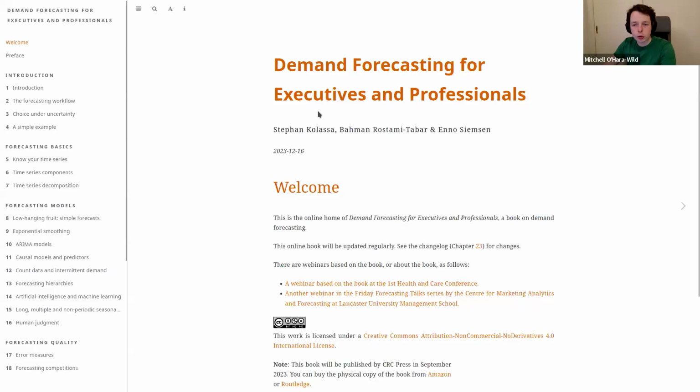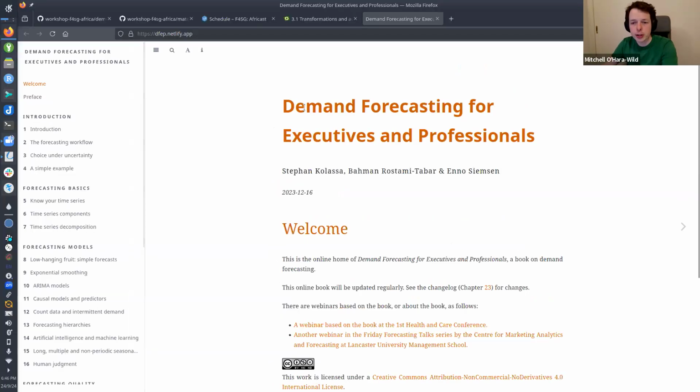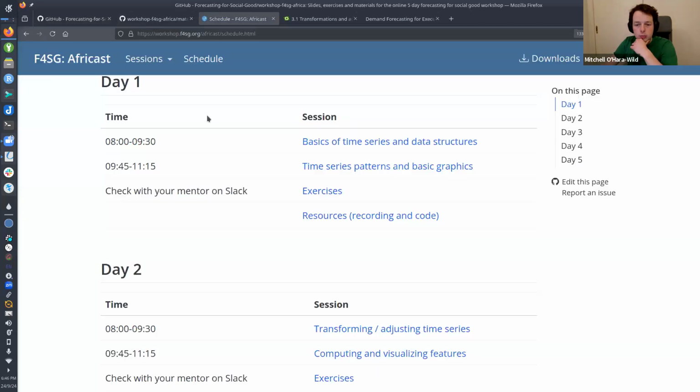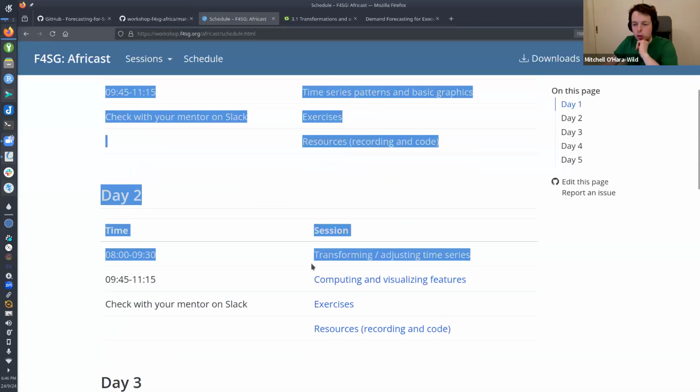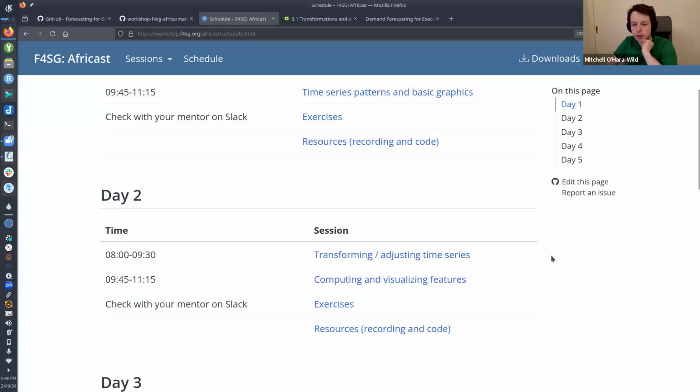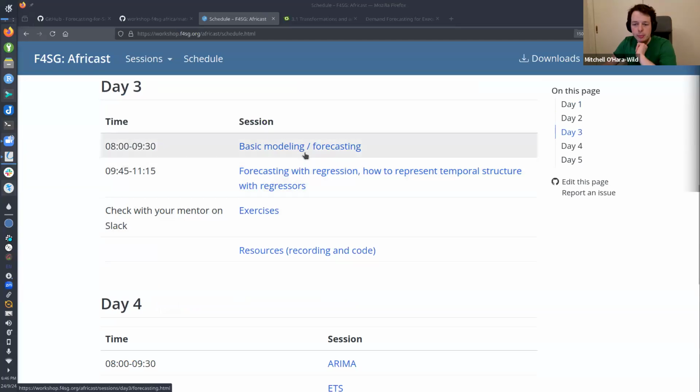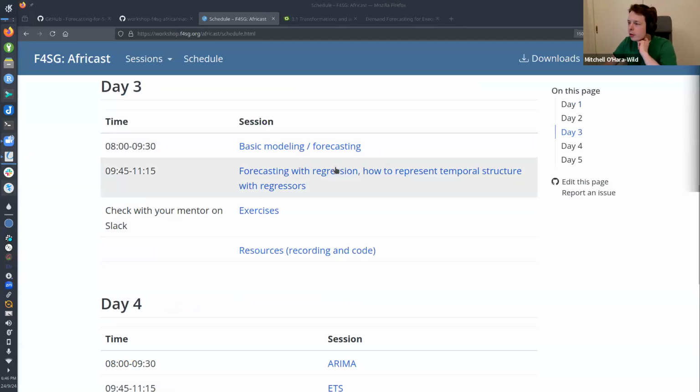Okay, welcome back to the second session of day 2. So for the second session, we'll be looking at time series features some more. So you can find this on the schedule. So look at computing and visualizing time series features, and we'll do this for another hour and a half. And then you've got an exciting day ahead tomorrow with both Bahman and I. We'll be looking at time series forecasting.